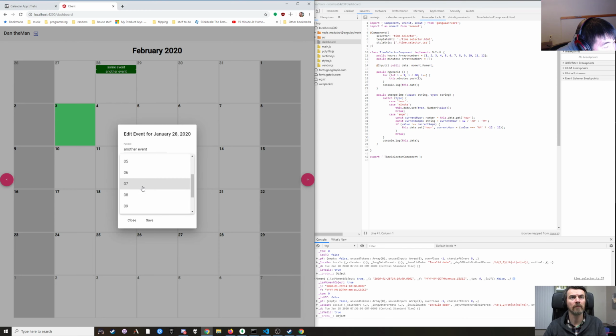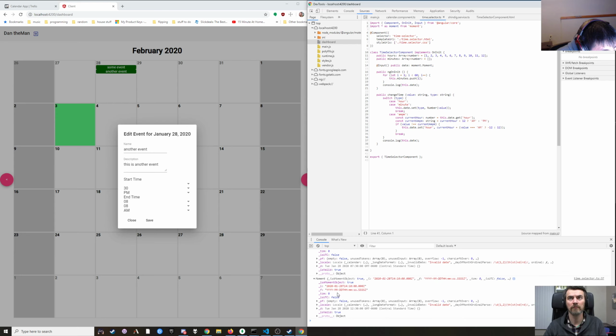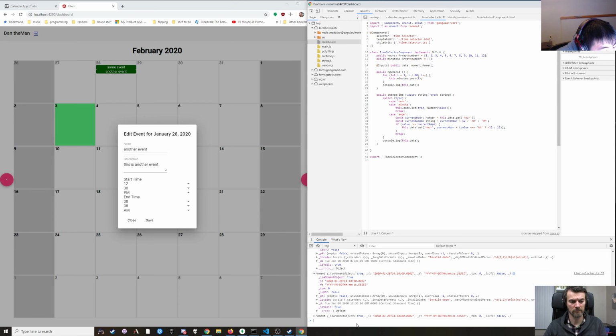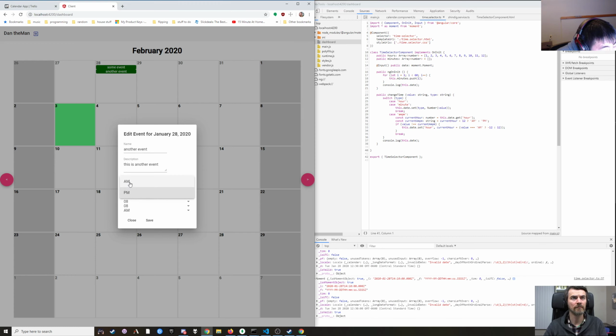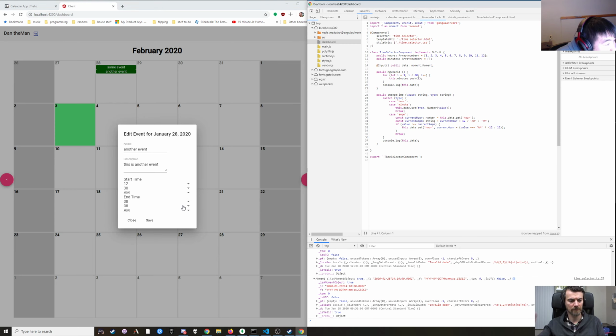7:30. Let's do 12:30. Oh, that's weird. 6 a.m. 0:30. Okay, so setting the time here, this change time function seems to work. But now actually saving to the database, I doubt that'll work.